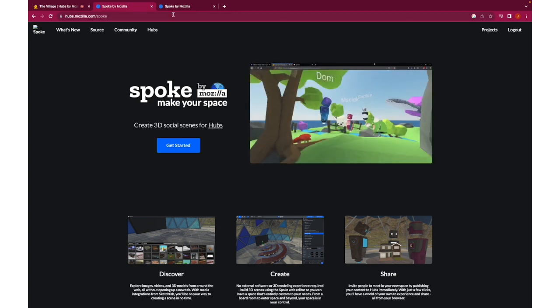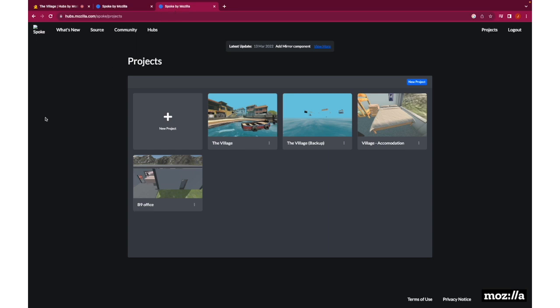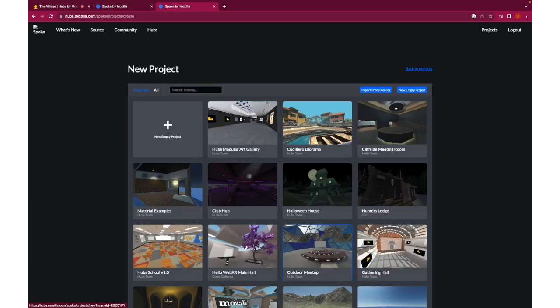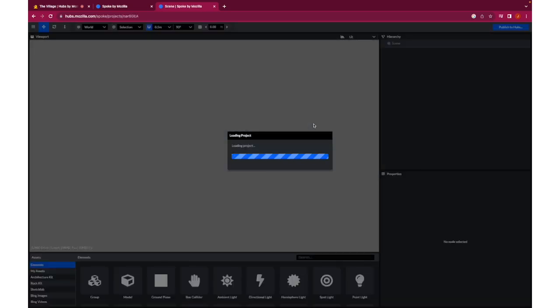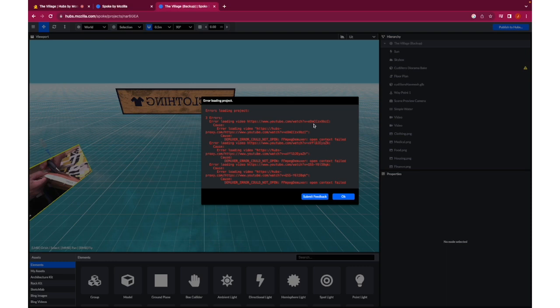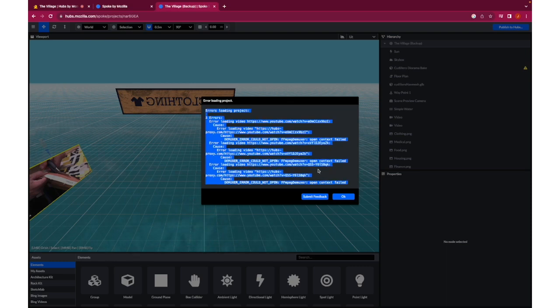Once you're signed in, you're presented with a fairly basic project interface. You can create a new one from scratch. You can create a new one from a bunch of templates. The one I actually want to open up is not the village, it's just a backup version that I have where some things have gone wrong, which you'll get a very clear message saying that.